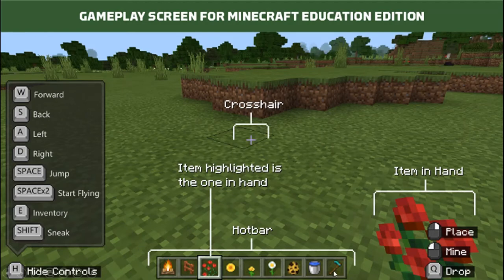Now let's go to the hotbar. There are 9 boxes at the bottom of the screen, and this is what makes up the hotbar. The hotbar is for inventory. It can be accessed by using the number keys 1 to 9 on your keyboard, or by using the rolling wheel on the mouse to scroll across the hotbar. You can see that the item highlighted is the one that is in your right hand, the one that you can place.